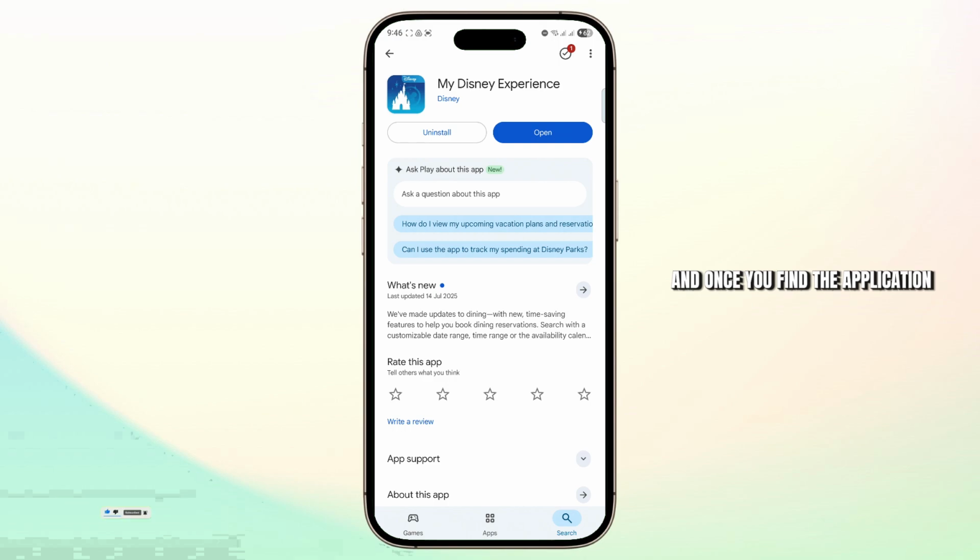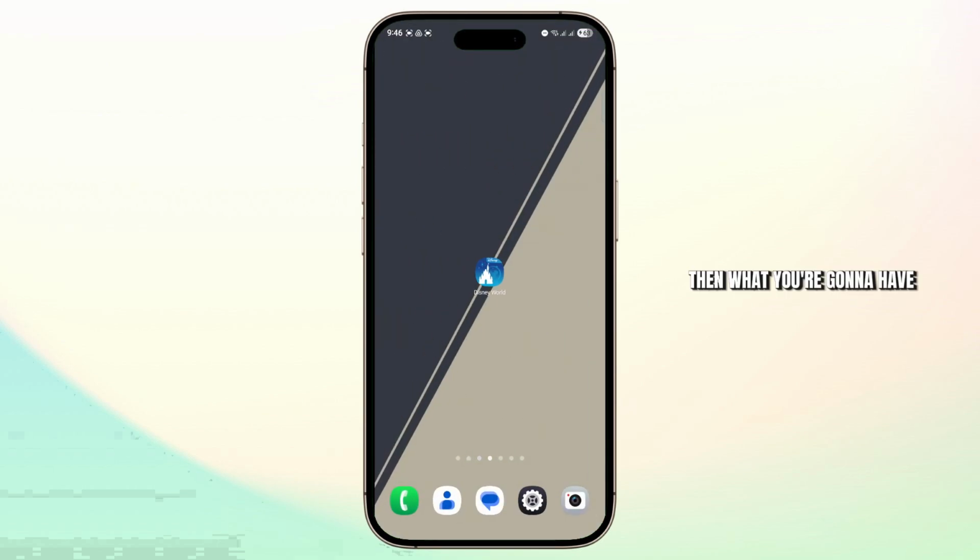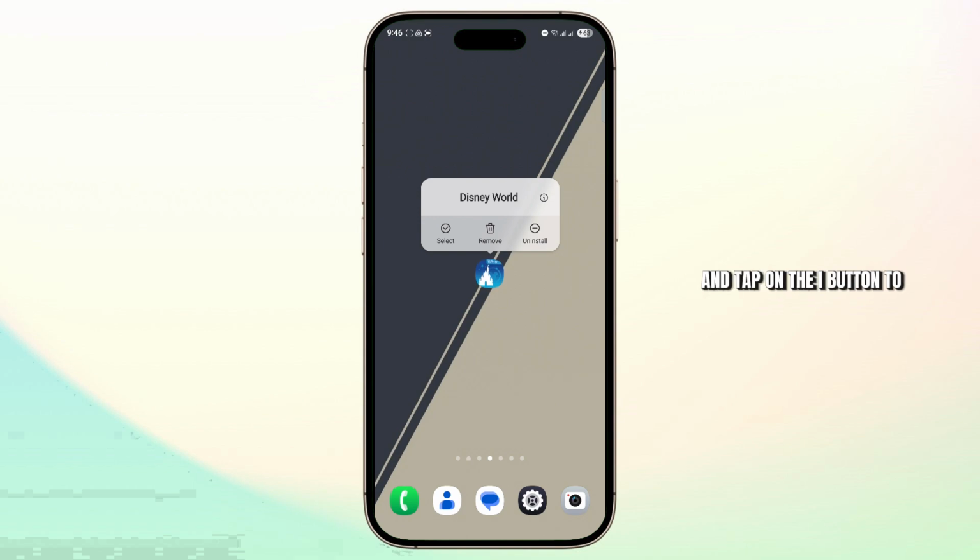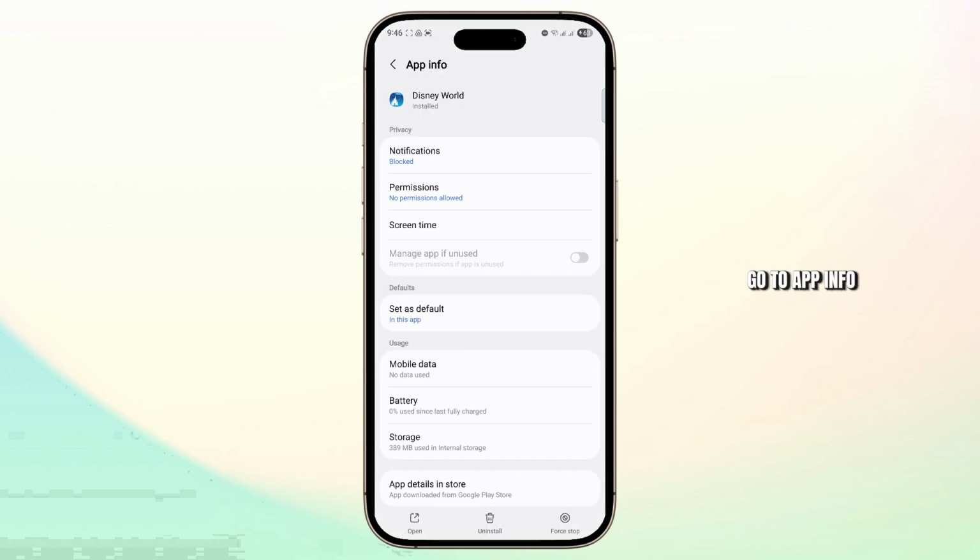And once you find the application, you can just go ahead and check if the app is up to date or not. If you see an update button here instead of open, just update the app. Then what you're going to have to do is long press on the app and tap on the I button to go to app info.